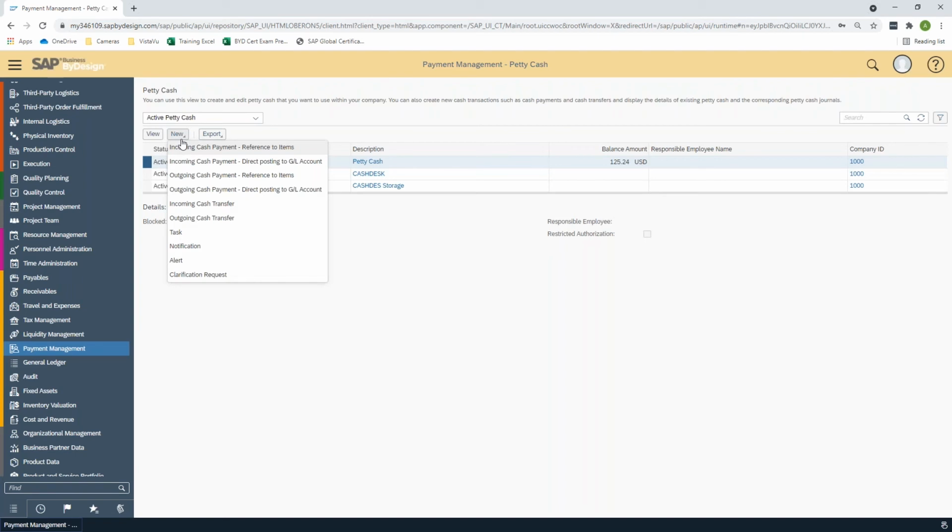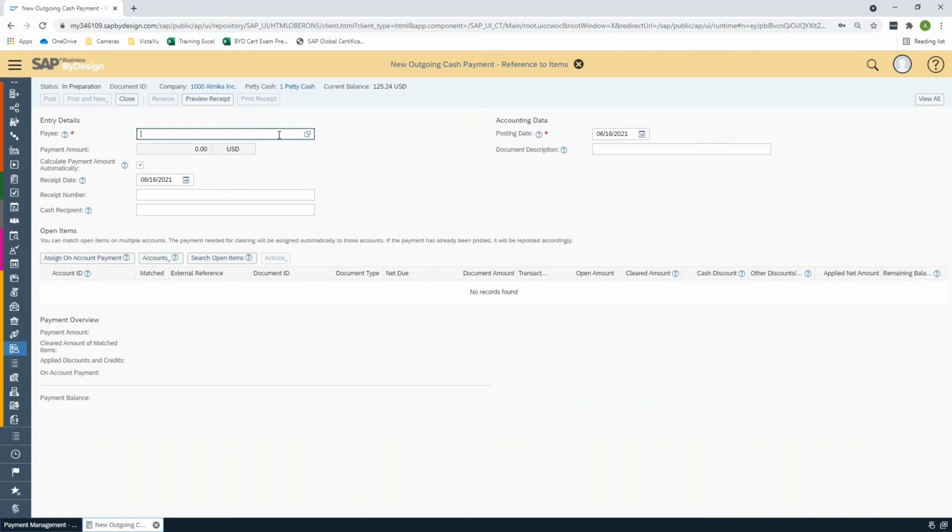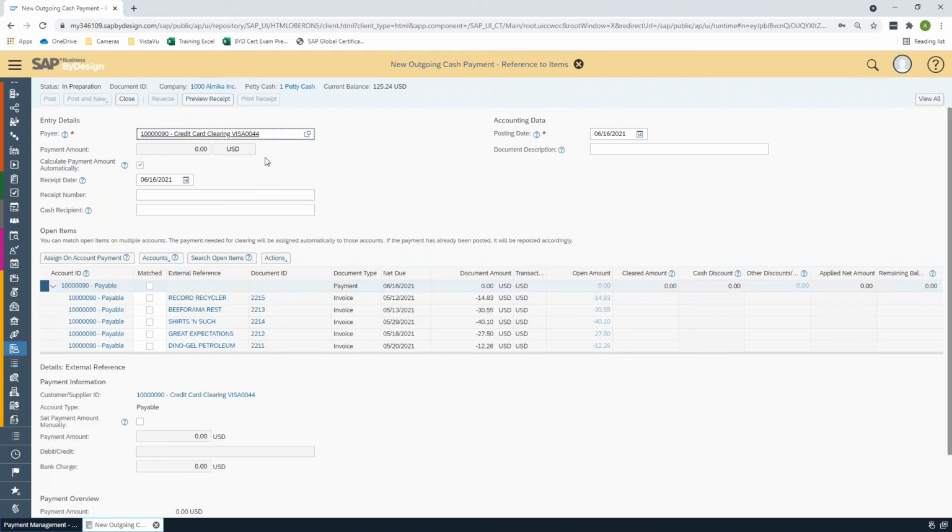So I will click on New and Reference to Items. And here I will look for that credit card clearing supplier that I just created the invoices for. So all the transactions that we have loaded just now in the previous option 1 using the Excel template should appear here. So the only thing is just to match them really.